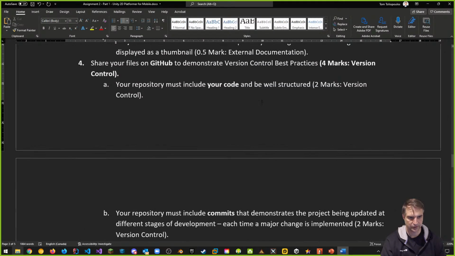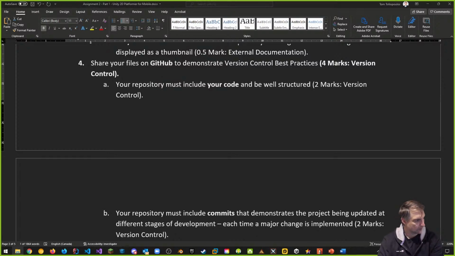GitHub is going to be used for version control, but some people have asked for other kinds of repositories. Can I use GitLab? Can I use Bitbucket? The answer is yes, as long as you include me as a collaborator, if it's private. And just on that, what I want you to do when you share your repository with me is please use my last name at hotmail.com, right? That's my general inbox.